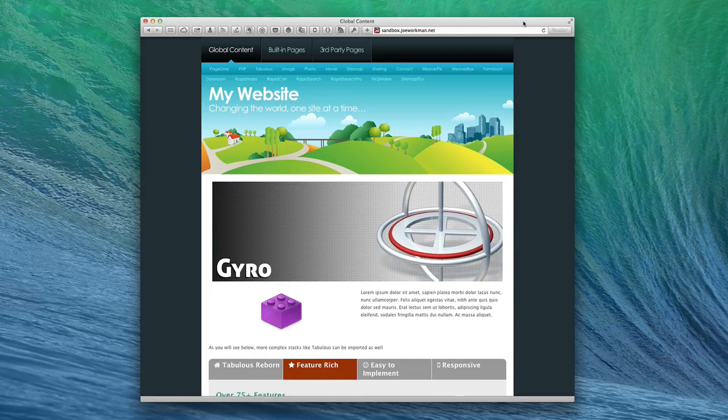However, if you ever need to edit that content, it becomes very cumbersome because you need to remember to go to every single page that you added that content to and make the same exact changes. Global content completely revolutionizes that for you.